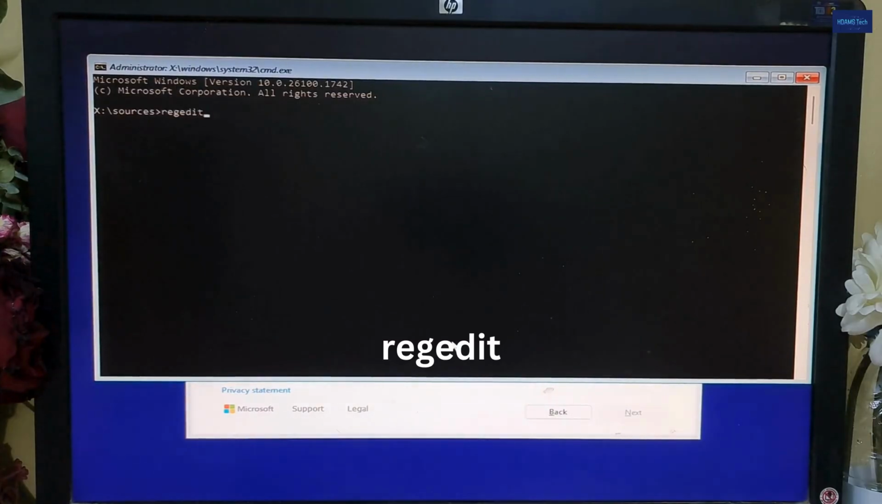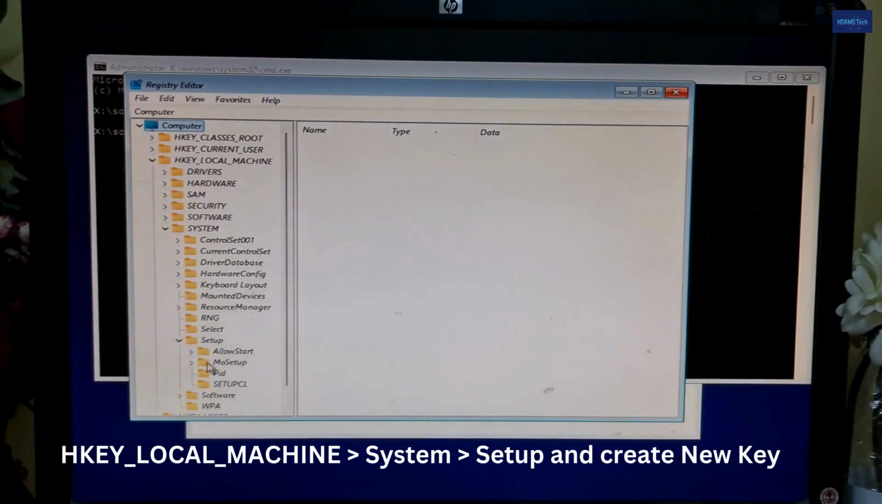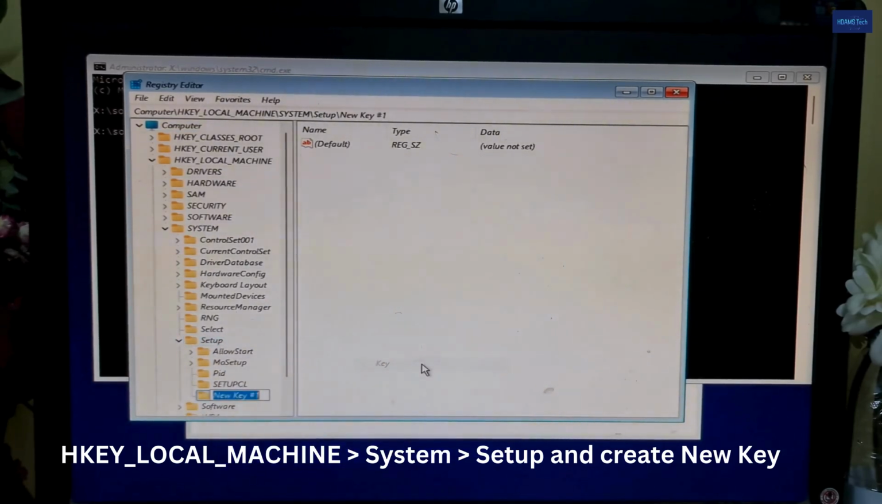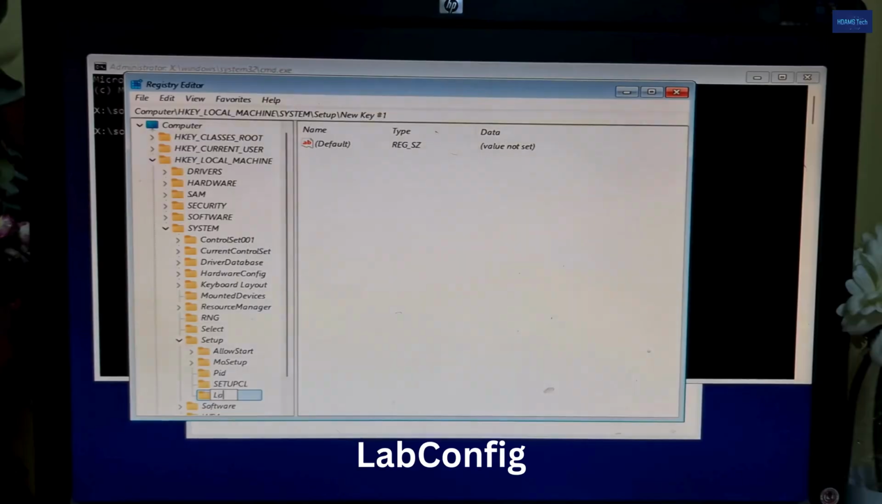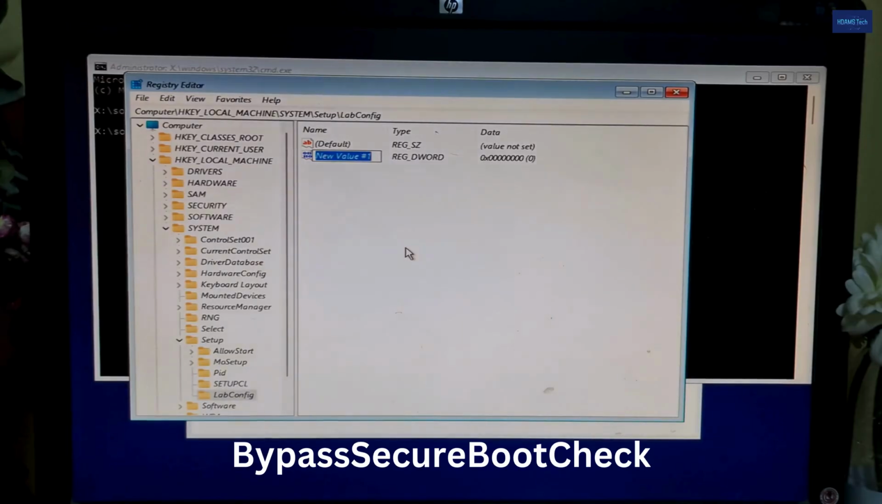Write regedit. Once you go to the registry, select System, and from there you can create a new key, LabConfig. Then right-click and create a DWORD key, and type BypassSecureBoot.